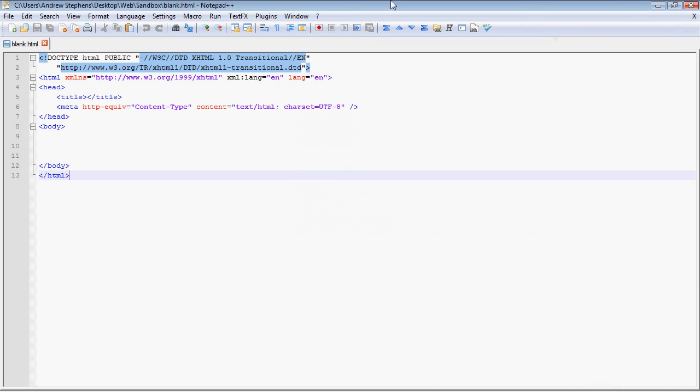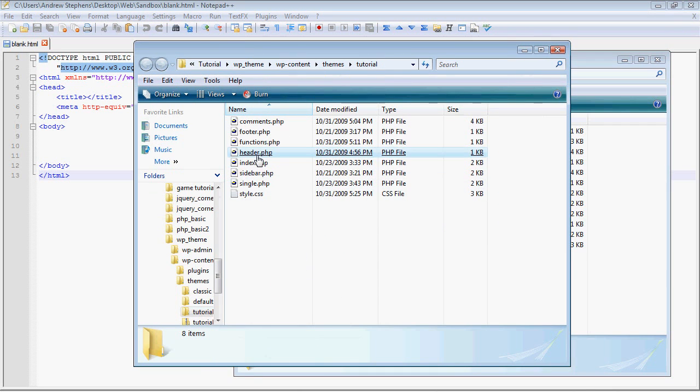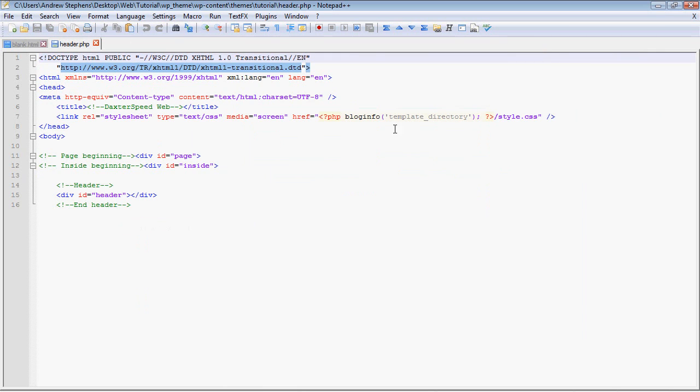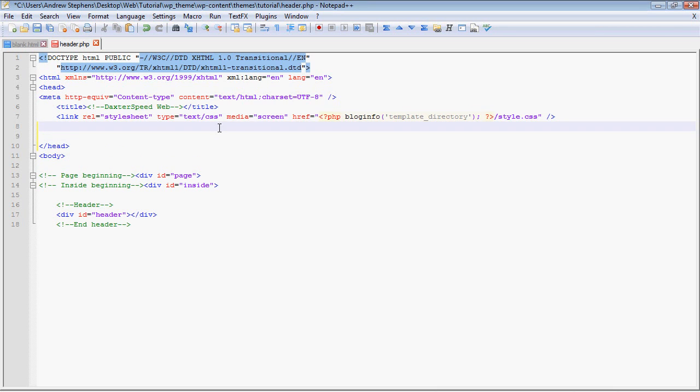And it's actually pretty easy to do. Go into your header.php file, and really just before the end head part, we actually want to add two things. First, we're going to add this.